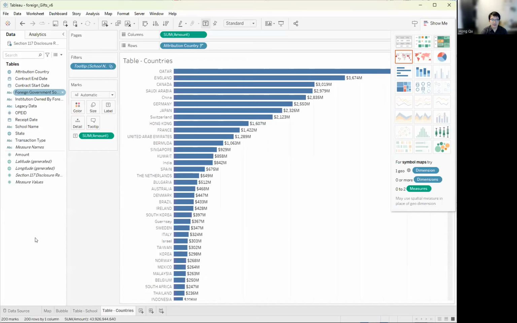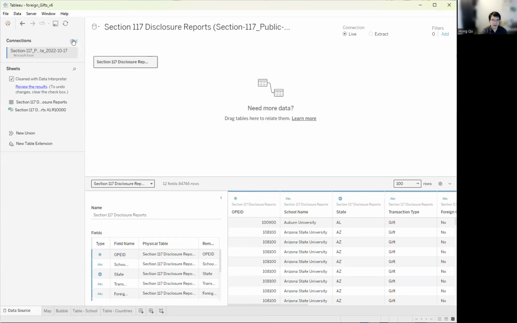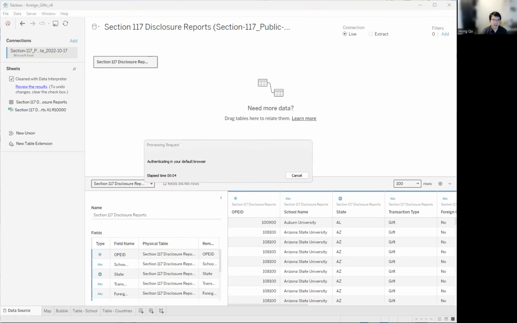We have to import a data source. So let's go to data source, go to add. And because we put it in a Google Sheet, we have to go to the Google Drive. If you had saved it into an Excel file, that would have worked too. So using Excel would have been just the same as using Google Sheets. So in Google Drive, you're going to need to authenticate. You probably know these steps by now.